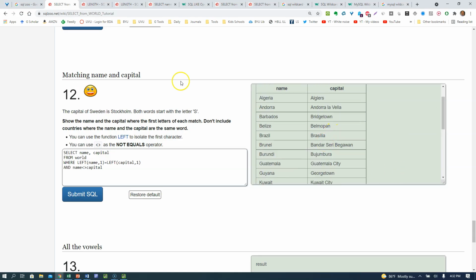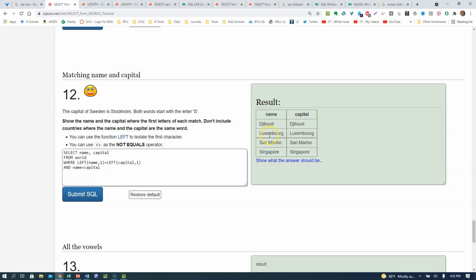Okay, so they don't want them to be the same, but I'm actually going to say which ones are the same. So Djibouti, Luxembourg, San Marino, and Singapore. These four are all the same. And obviously, if the name is the same, the first letter is going to be the same.